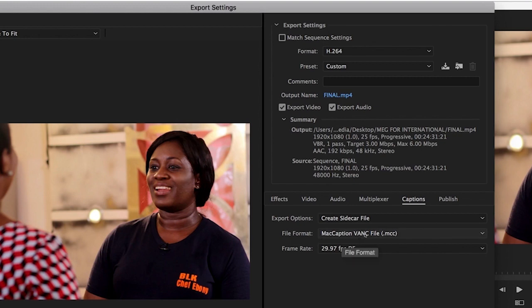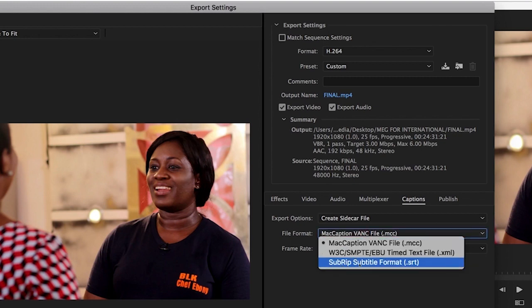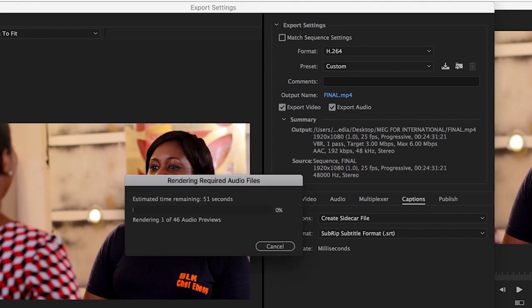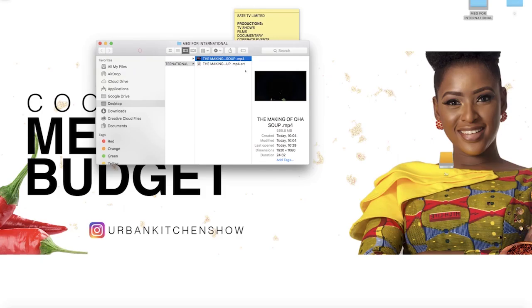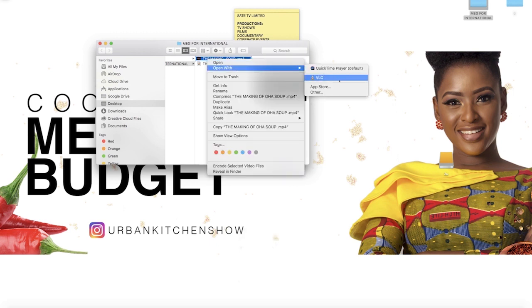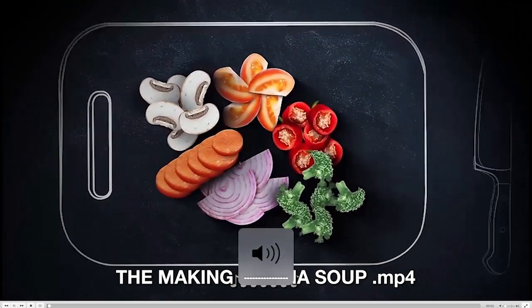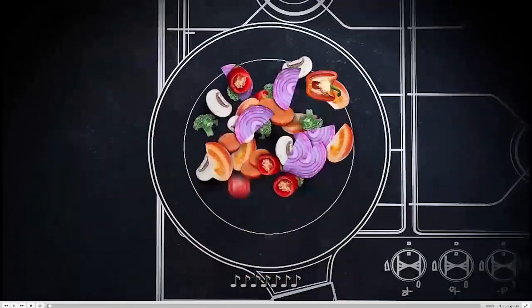The file format pops up here. You choose the SRT format. Then it automatically changes your frame rate to conform with the frame rate of your project. Now you hit export and you go. So this is where we have it in the folder. Let's open it with VLC. So VLC is working.